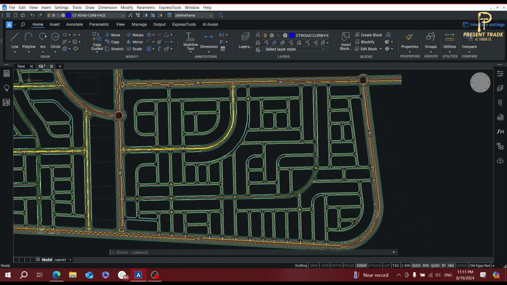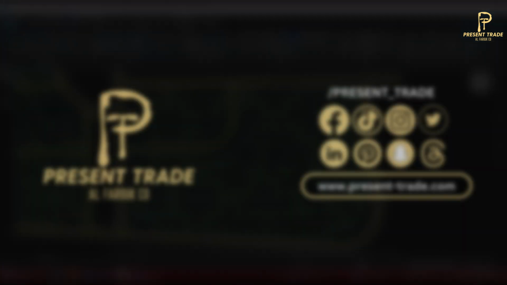Whether you're new to BricsCAD or a seasoned user, these tools and features are designed to make your work faster, more precise, and ultimately more enjoyable.